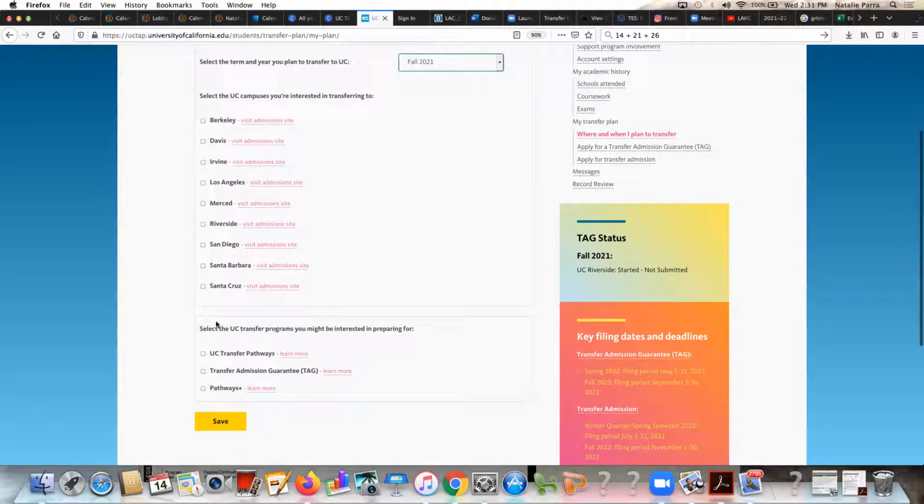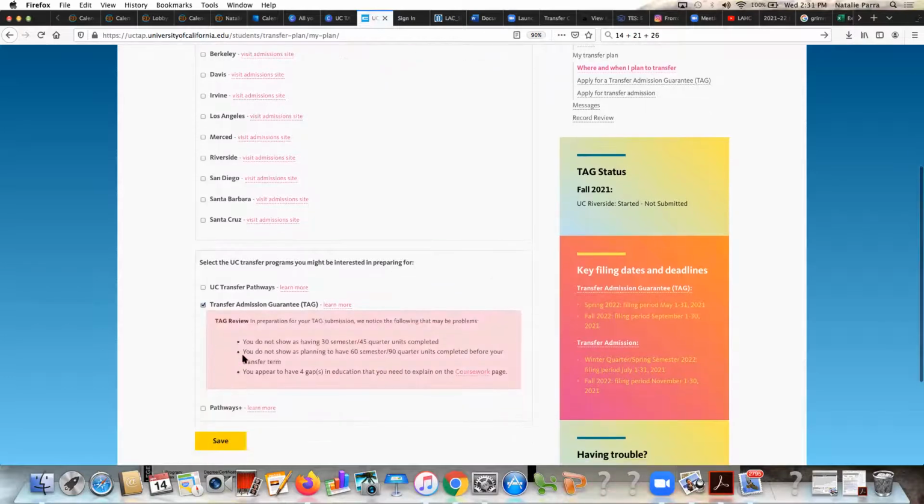Now, another thing, it asks you down here, it says select the UC transfer programs you might be interested in preparing for. One says UC transfer pathways. You can indicate that here if you'd like, and that's just a set of courses that meet the minimum major prep for select UCs. The one that I really want my students to check off is UC TAG, Transfer Admission Guarantee.